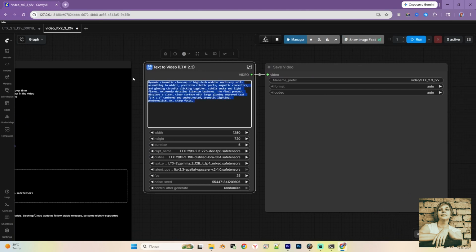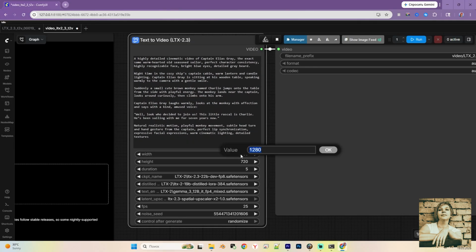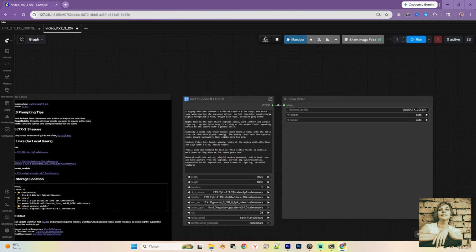I change it to the prompt with the monkey. Resolution 1080 by 920 pixels. Let's keep the duration at 5 seconds. I go inside the workflow by clicking the icon in the top right corner.